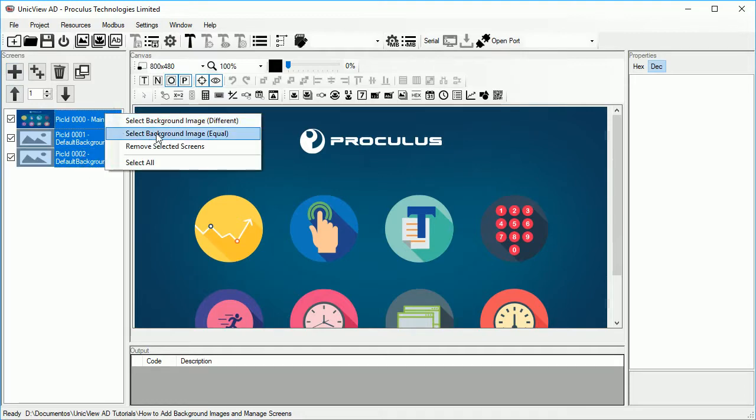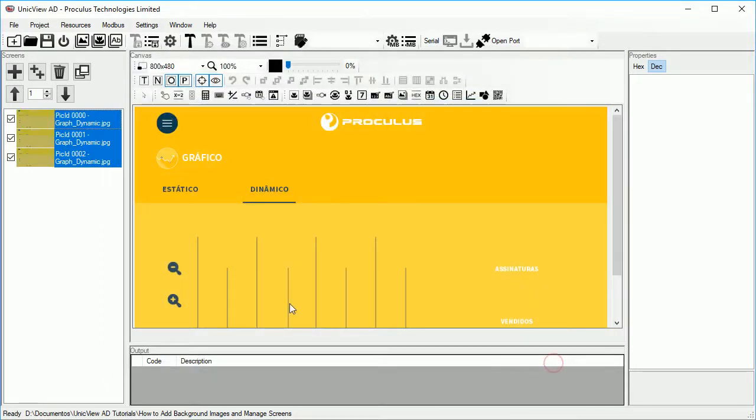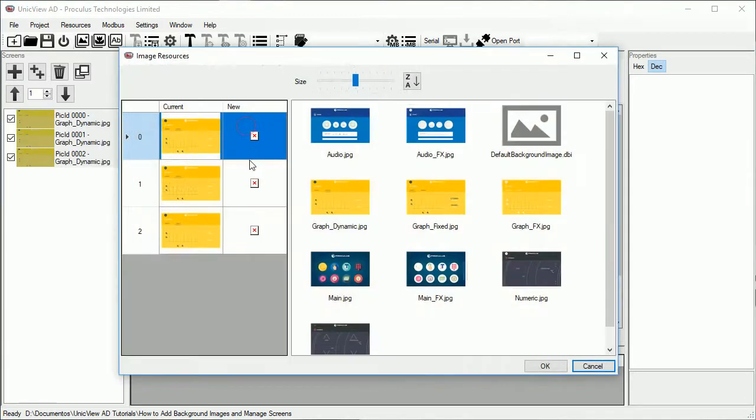Use Select Background Image, equal, to set the same image to the selected screens. Similarly, use Select Background Image, different, to set different images for each screen. Drag images one by one to each screen, or select multiple images, in order, and drag them to the first screen on the sequence.